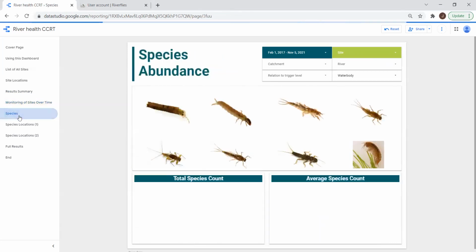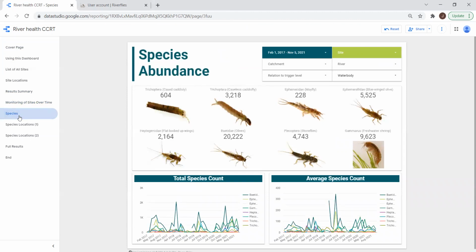Moving on to the next slide, we've got the different species, and again, you can filter this by site, river, or if you want to look at a certain date, and it just shows a little bit how they change over time. So you can see that the olives are pretty prevalent with 20,000 in this time period, whereas the case caddises are much fewer in number, and you want to monitor that over time, so you can use these graphs to do that as well. So the total species count is, as you'd imagine, the total. Whereas the average, if, for example, a site has had 2 submissions, then it's taken the average of those 2, so it's slightly different.